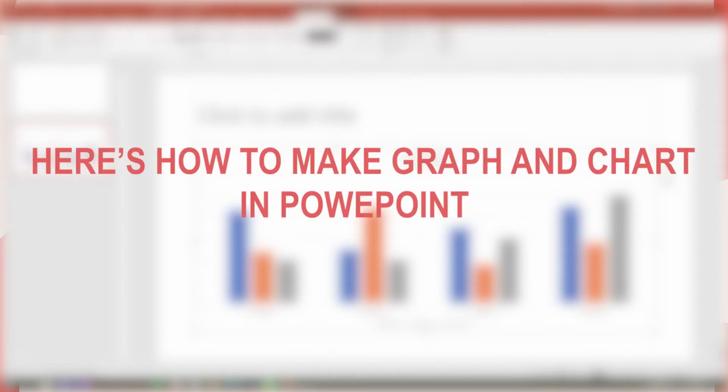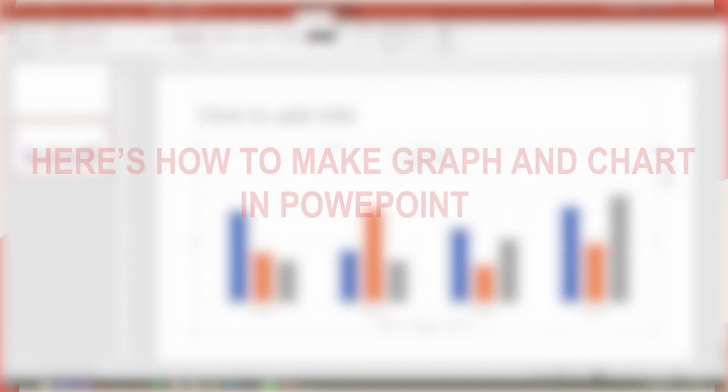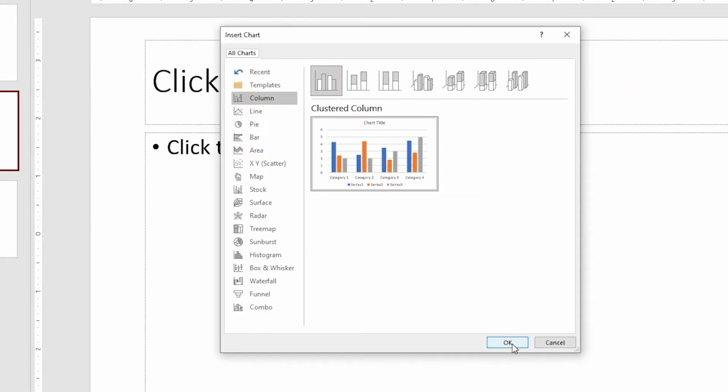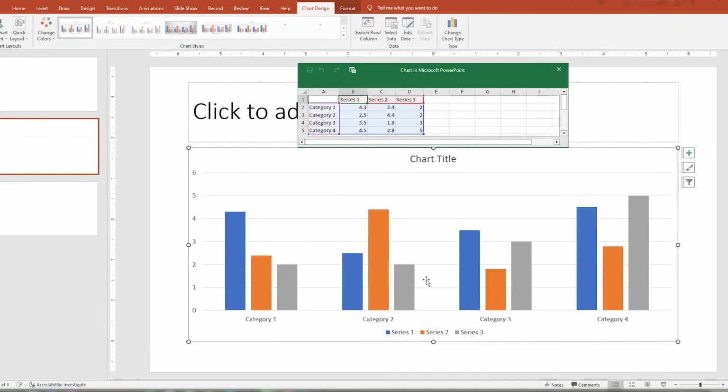Here's how to make a graph and a chart in PowerPoint. Go to the Insert tab, then select Chart. A pop-up window will show, then select Chart. Choose your preferred chart type in the pop-up window. After you pick your desired chart, then click OK.